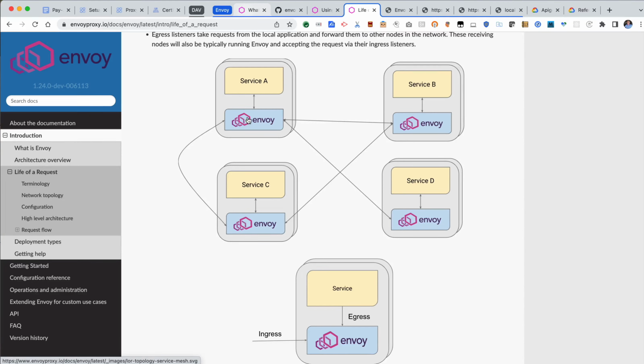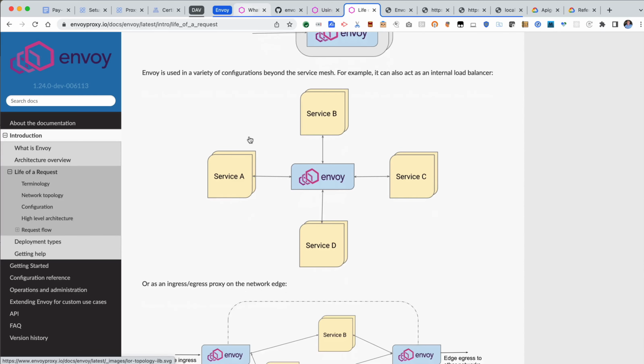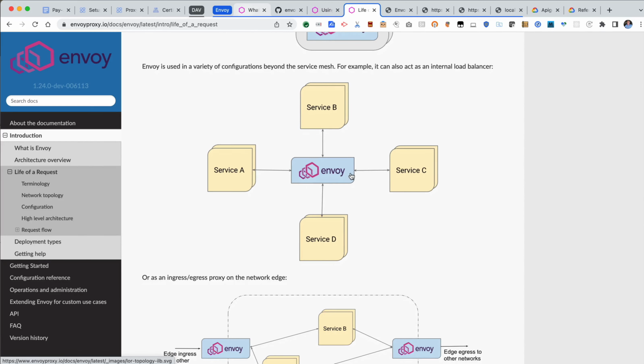So Envoy is used for ingress communication to services and egress communication from services to verify things like, we don't want a service to just be able to contact any endpoint, anywhere on the network. So it's often used as a sidecar, but it's used in a variety of configurations beyond service mesh. For example, just as an internal load balancer, you've got a bunch of different services, maybe they're in different clouds. You can use Envoy to load balance among them and do health checks. You can set up Envoy as an ingress-egress proxy on the network edge for all services.